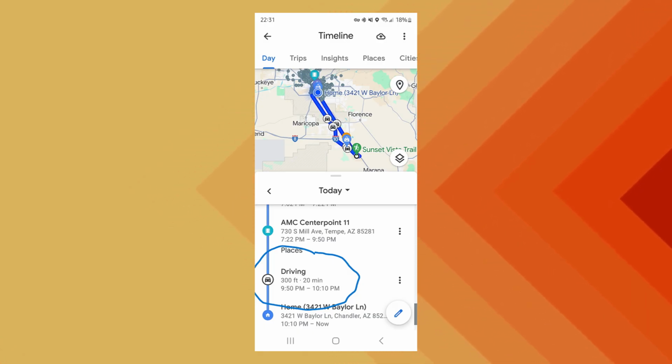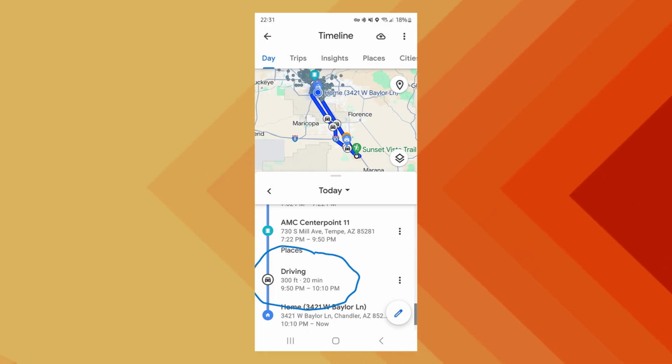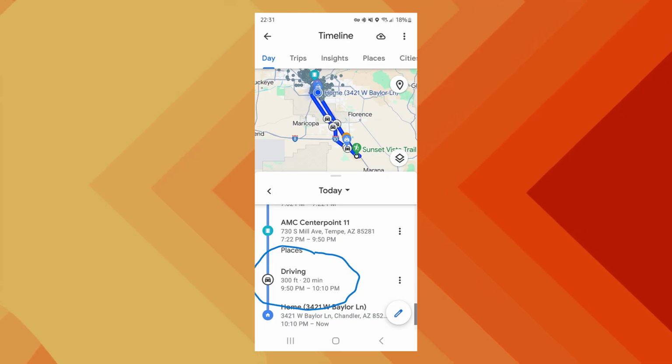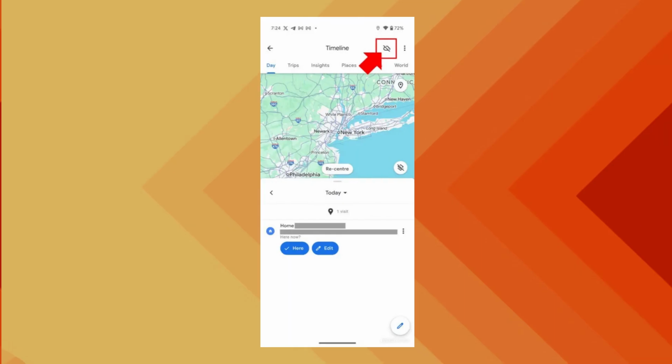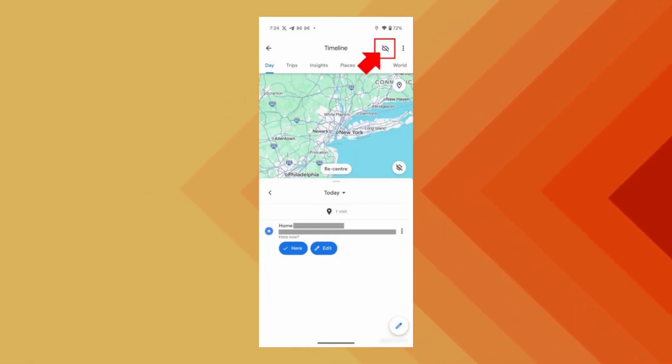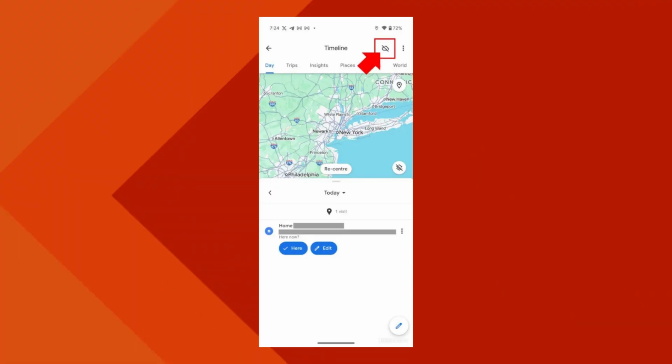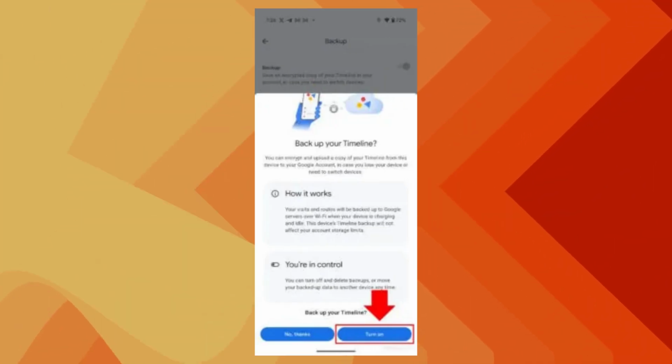Do not sign out of your Google account, do not factory reset the phone, and do not trade it in yet. First, let's make sure it's backed up. While you're still inside timeline on the old phone, look for the cloud or backup icon and tap it. If timeline backup is enabled, turn it on.